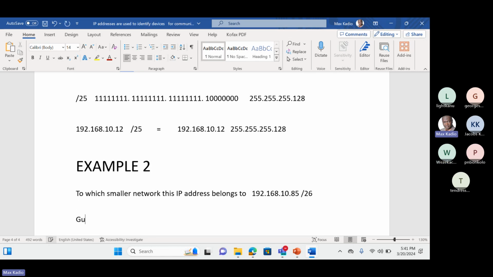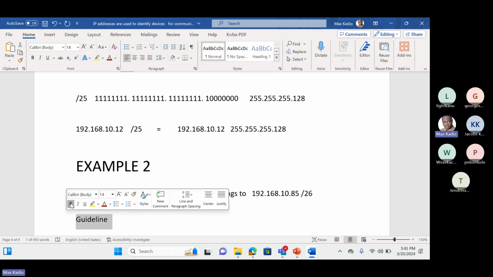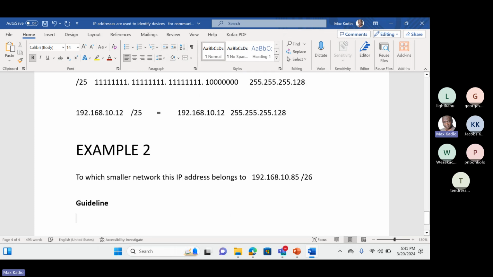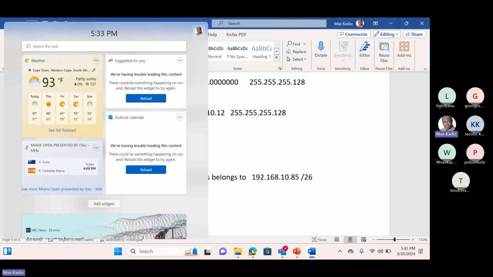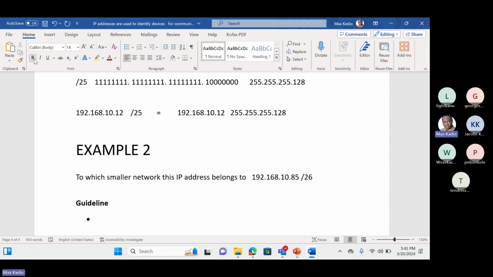So we're going to use the guideline. The guideline will help us. The guideline says what? First step, identify the class. Oh, what's that? This Windows 11 is quite annoying me. Identify.